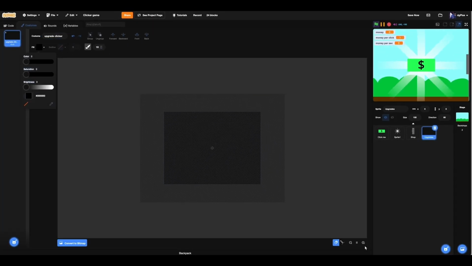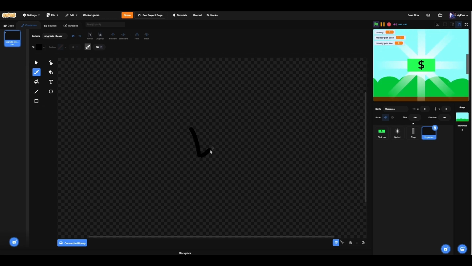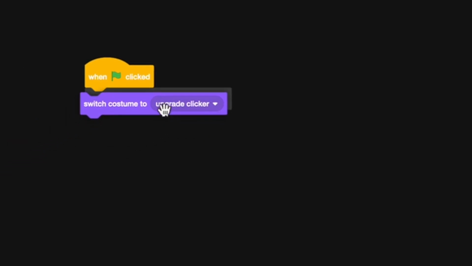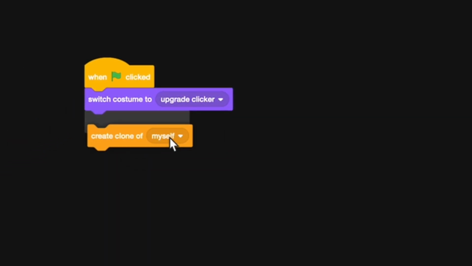So I'm just going to quickly draw the upgrade icon. Draw a little cursor with a plus sign, so yeah, that's going to be the quick icon. So we're going to do one flag click. We're going to switch our costume to upgrade clicker, and then we're just going to create a clone. So we're going to do all the code in the clone.